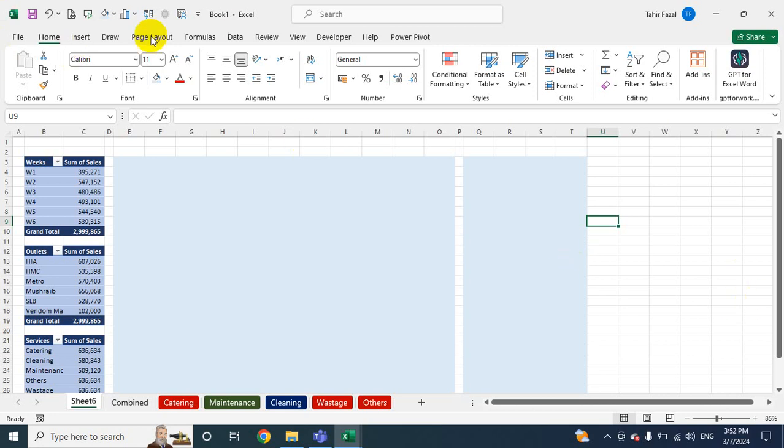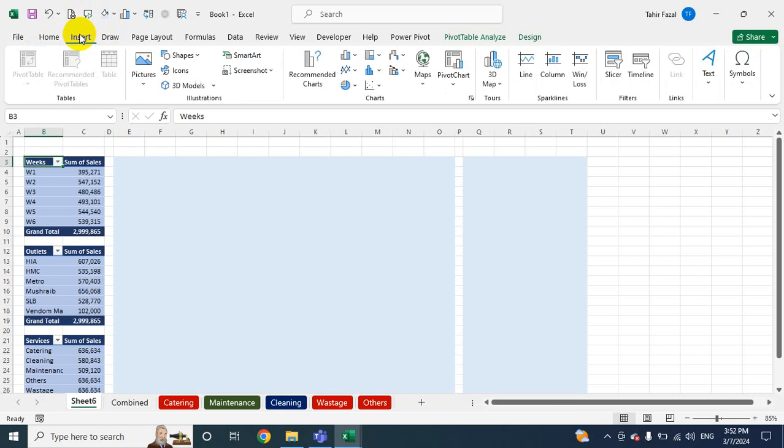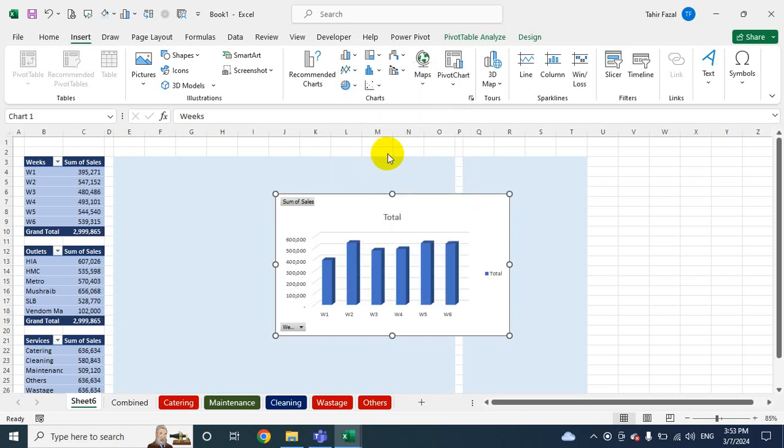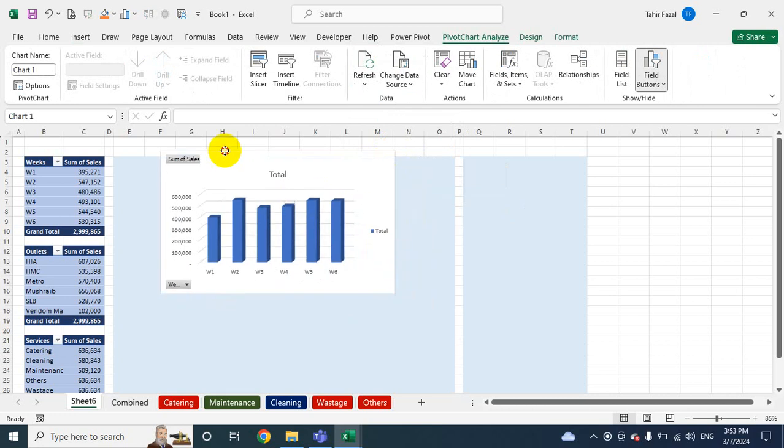Okay, sir, can you select this one? Then go to insert. First take the weeks, right? Then go to insert. You see here, chart, right? 3D stack chart, right? 3D stack chart. Maybe choose this one, maybe choose this one, as you like, right?